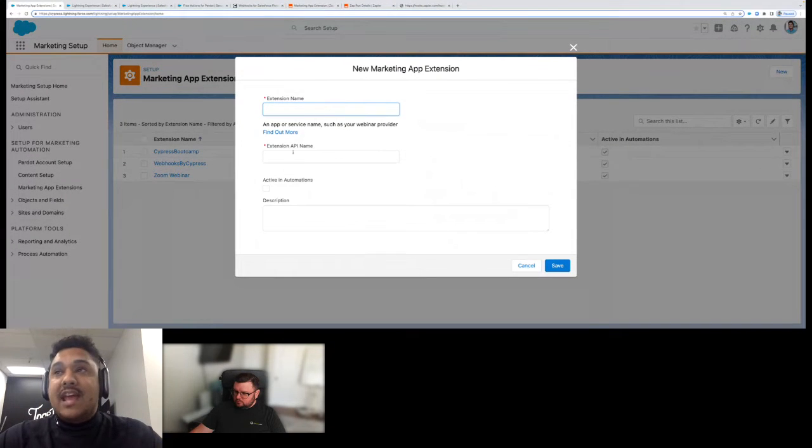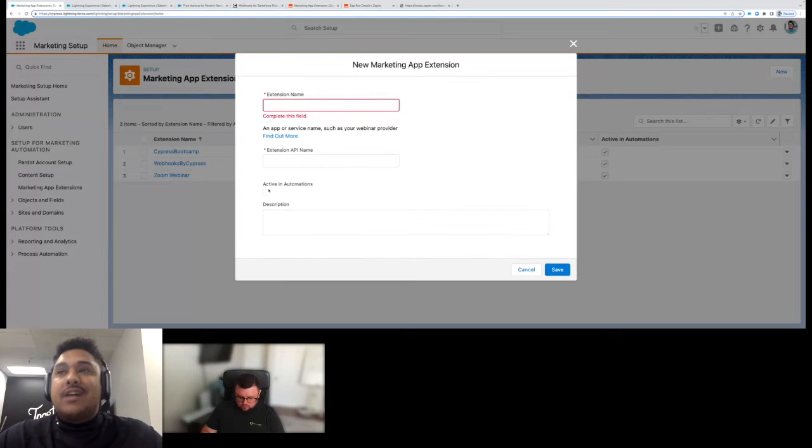You're going to just give it a name. It's going to generate an API name, just like most of your other Salesforce objects. And then the key thing is you want to select active and automations. If you don't select active and automations, it's not going to work with anything inside of Pardot. So you'll give it a name, check the active and automations, give it a description. This is just for you and your team to recognize what it is down the road. And then you'll hit save to create a new one.